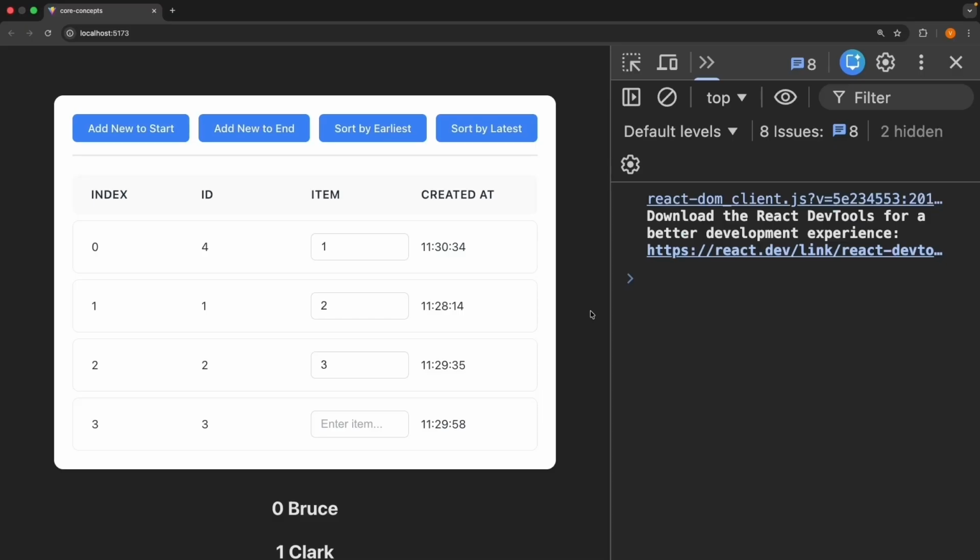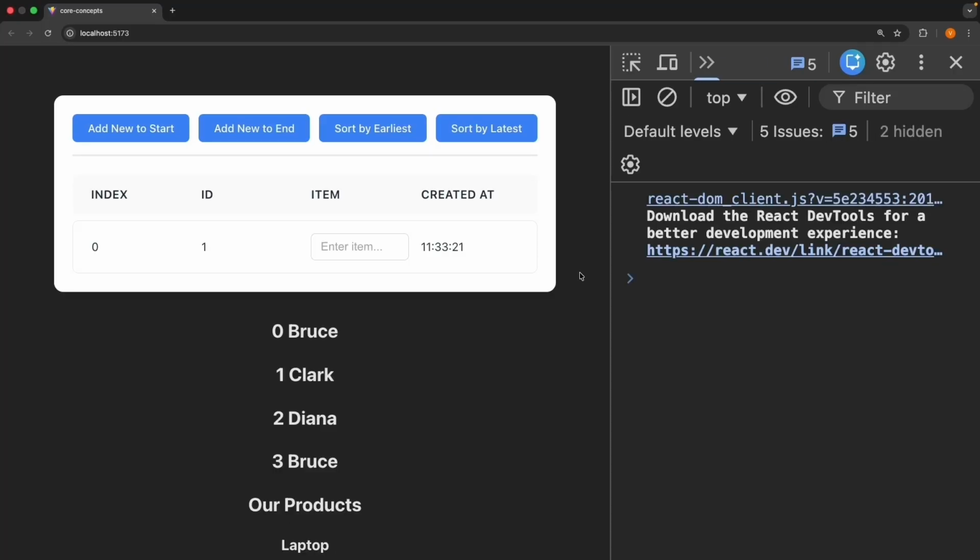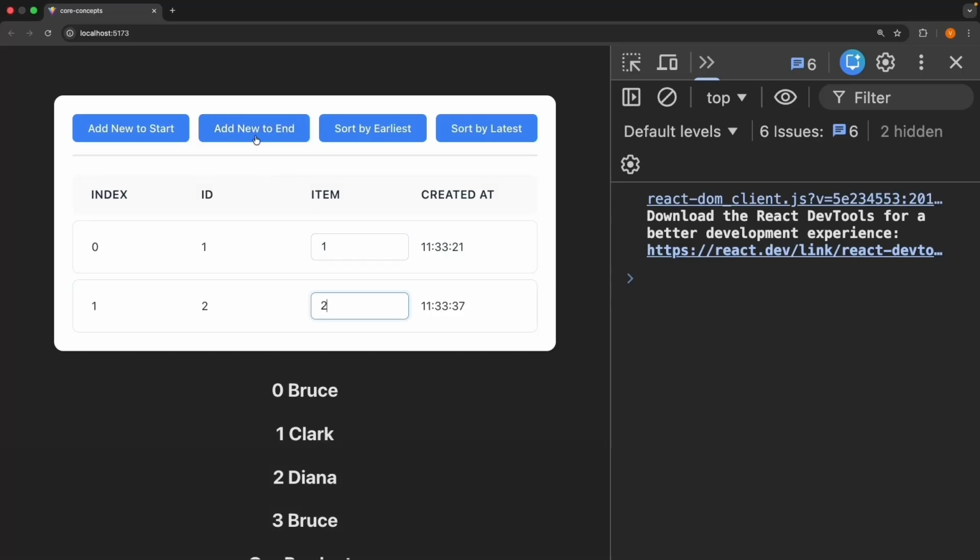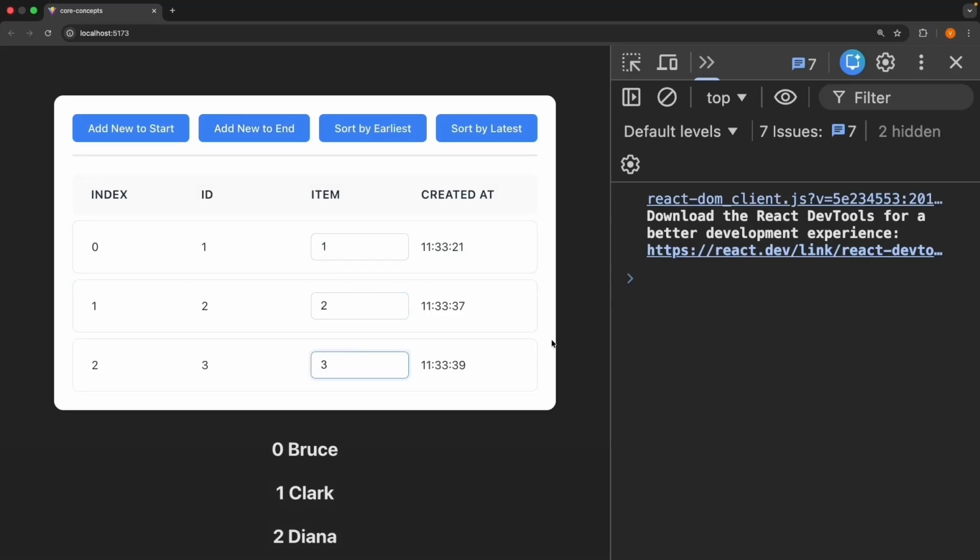And this problem gets worse with sorting. Let me refresh and start over. I will add 3 items with values 1, 2, and 3. 1, new item, 2, new item, 3. Each has a different timestamp.